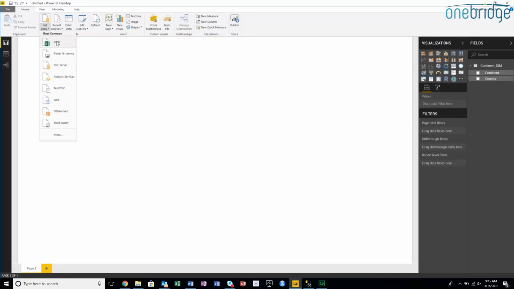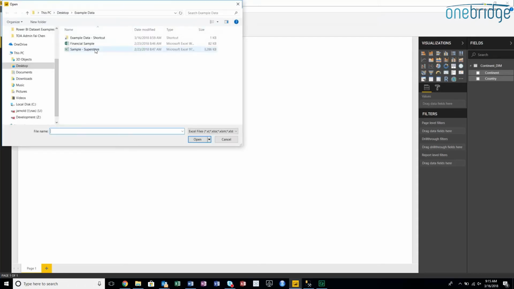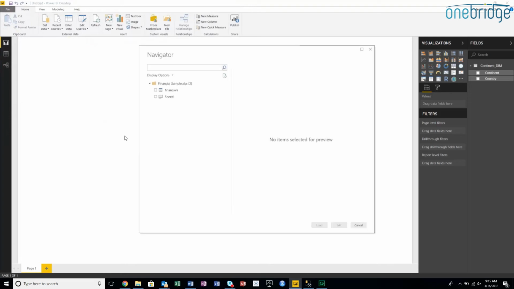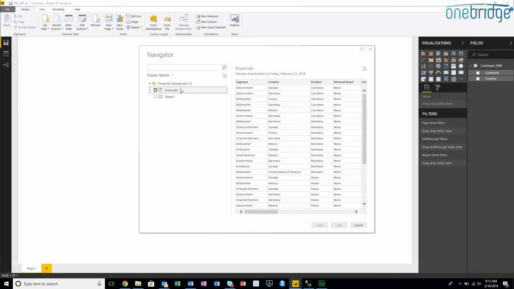So I have this Excel file here, and I'm going to just use this nice financial example. The first thing you're going to notice when it comes up is in an Excel file, it's going to treat each worksheet like its own individual table space. So every worksheet in the workbook is its own thing. So I have a financials worksheet, and I have the Sheet1. In this case, they're identical because one is just a copy of the other to demonstrate how that works.